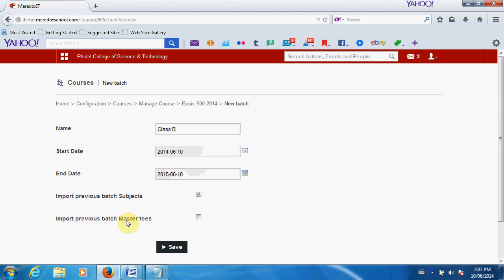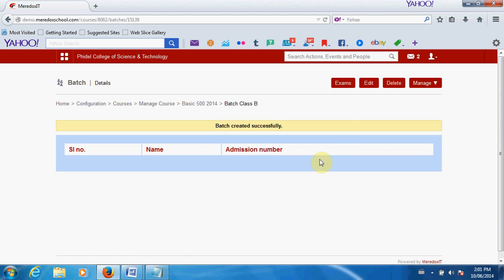Import previous batch master fee. We have not created fees here, so you can uncheck it. When we create fees, you can add the fee to the class. Save. We have learned how to create a class and a course, and how to add a class in a course or batch in a course.